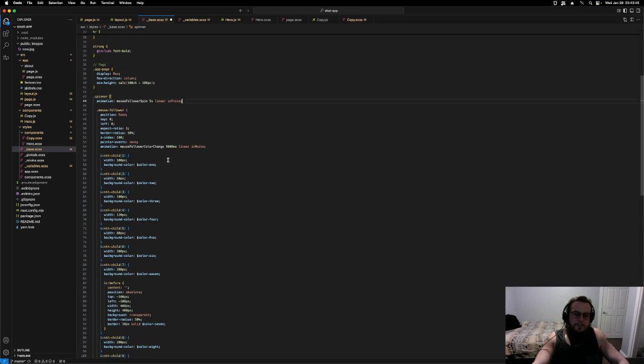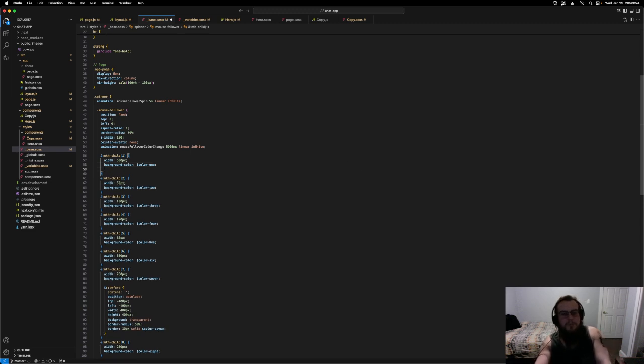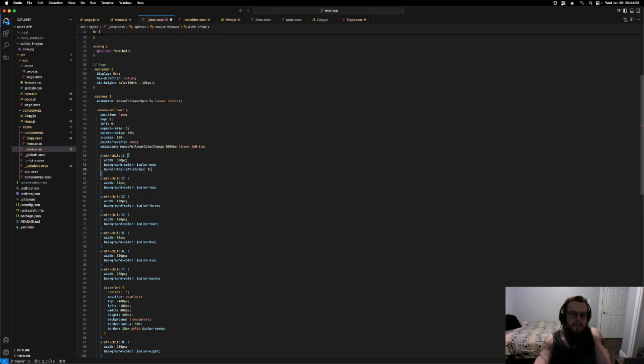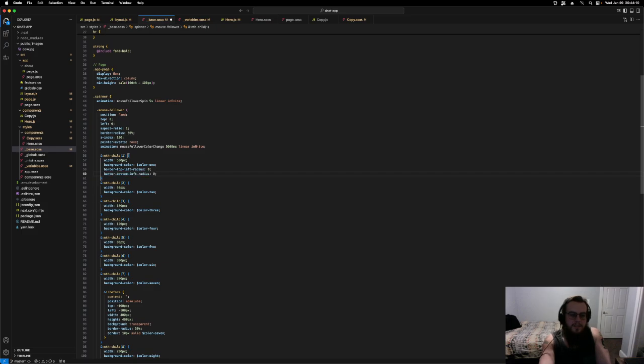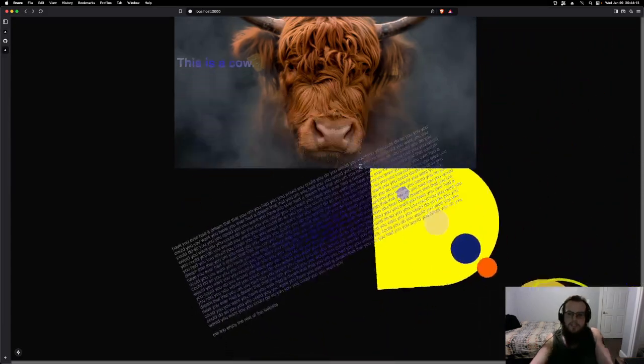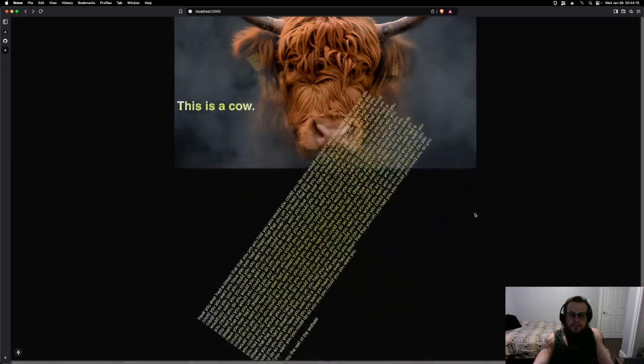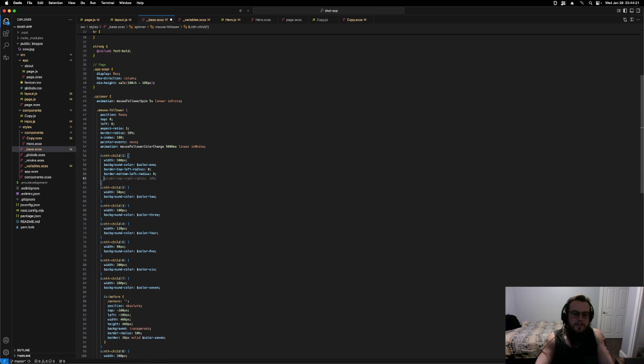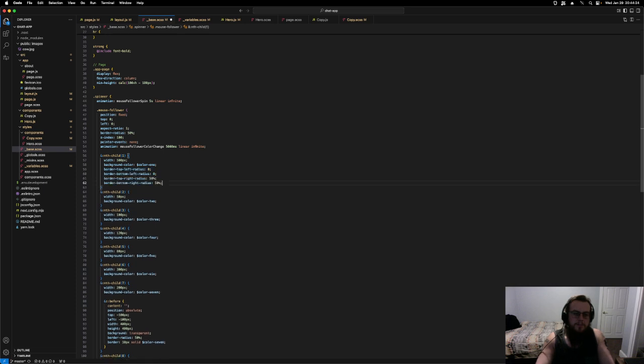Just to be even more confusing, I'm gonna start putting weird border radiuses on here. Border top. Yeah, that's what I was looking for. 0. Border bottom left radius. Border top right.